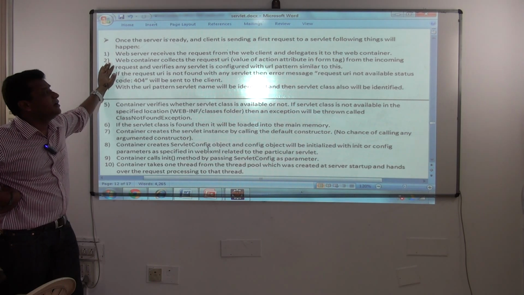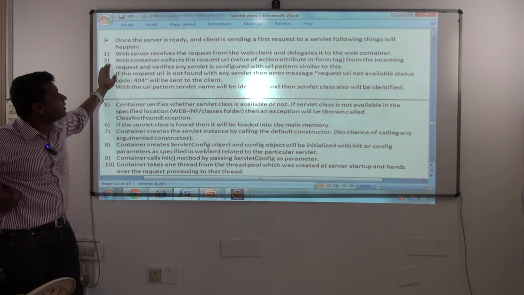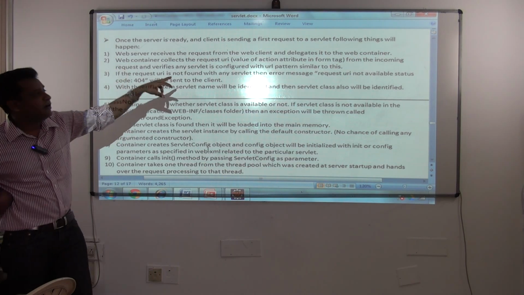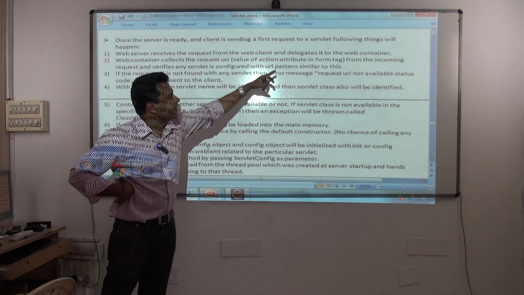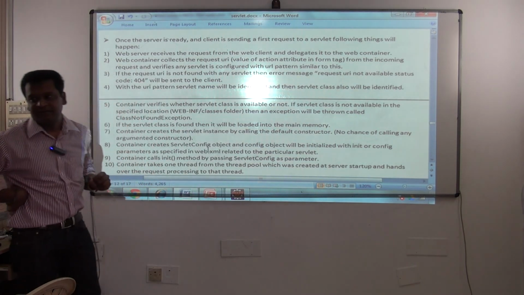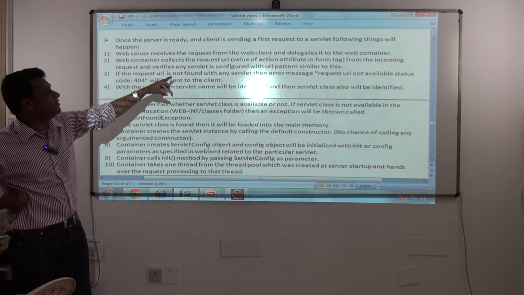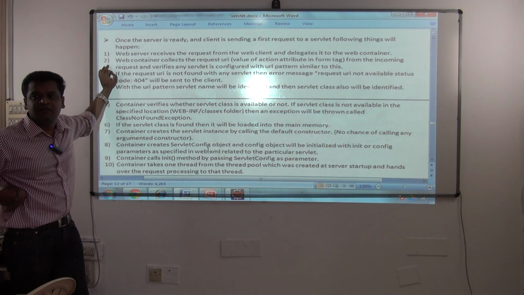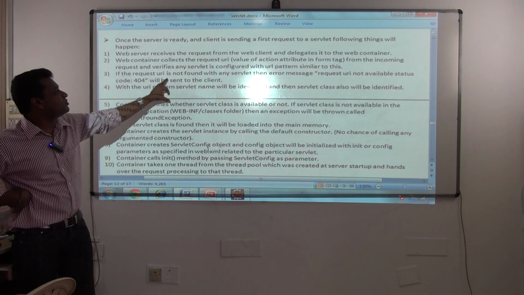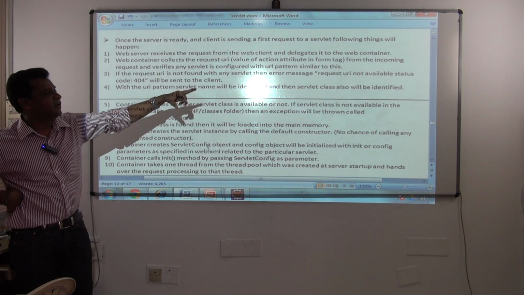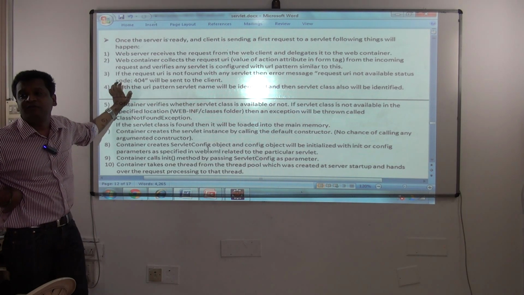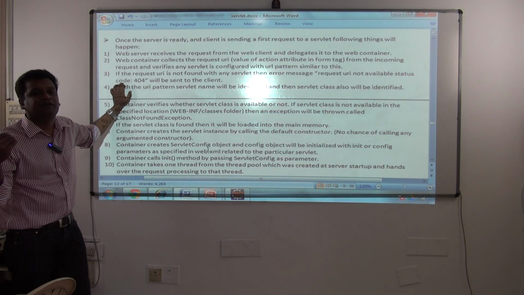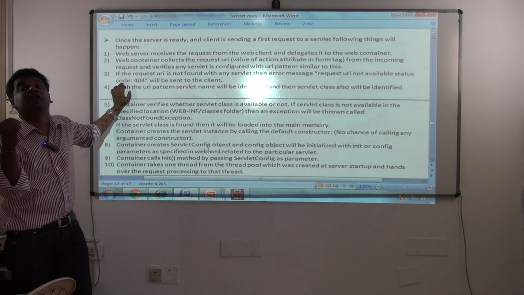Web container collects the request URI. Request.getURI method is there, no? That value will be actually what? Value of action attribute in form tag. Coming from the request and verifies any servlet is configured with URL pattern similar to this. If the request URI is not found with any servlet, then what will happen? 404 error. If that URI is not mapped with your URL pattern.